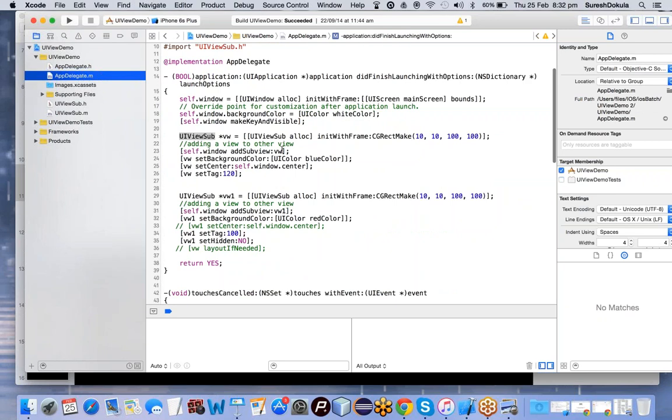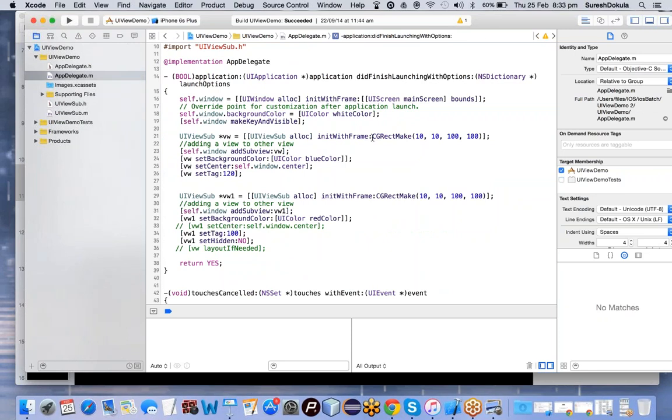Let's see. I created an object for UIViewSub by allocating memory with the alloc method and using initWithFrame. Here I passed a frame, CGRectMake, with a specific origin of 10, 10, and a width of 100 and a height of 100. So I created a view object.